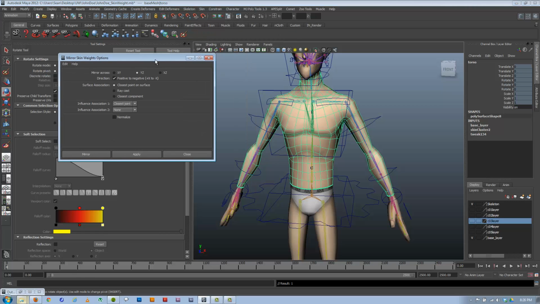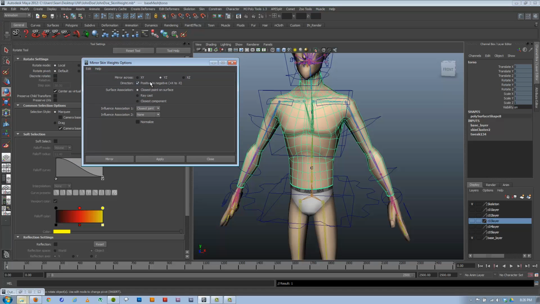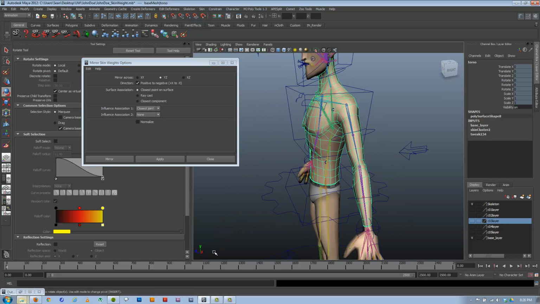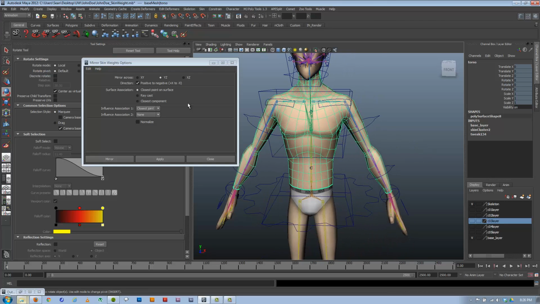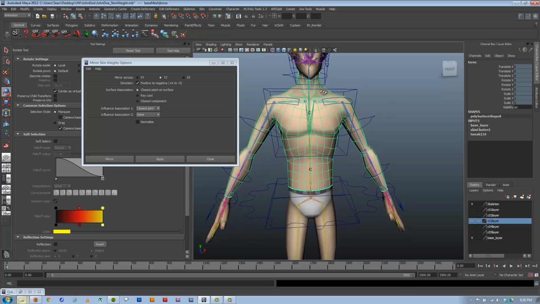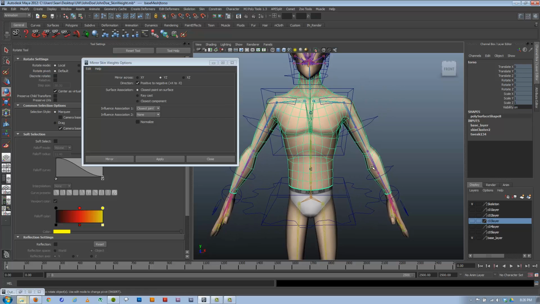There we go. Okay, so this is kind of like mirroring the skeleton. So we want it to go across YZ, this plane right here. YZ. We want to go from positive to negative, positive on the grid to negative on the grid. That's correct. By the way, you notice I'm painting the left side.